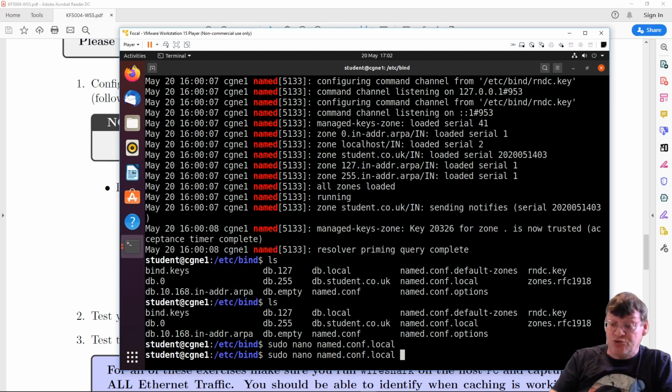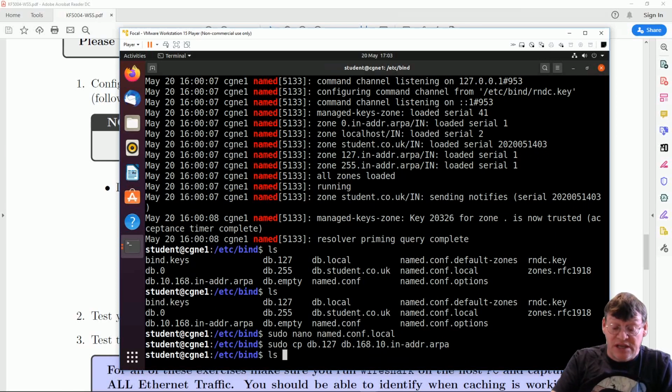Next thing I need to do is create that file. So cp, and we want to go from db.127 because we're going to replicate the 127. And remember, that's bizarrely a class A for localhost. The file name is db.168.10.in-addr.arpa. So use sudo, so that should work.